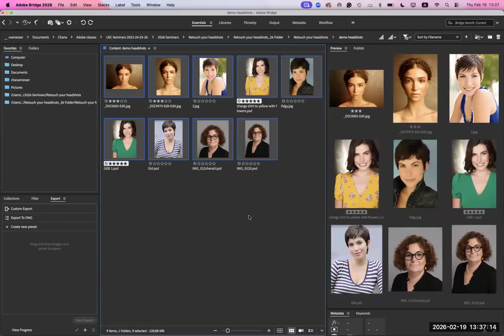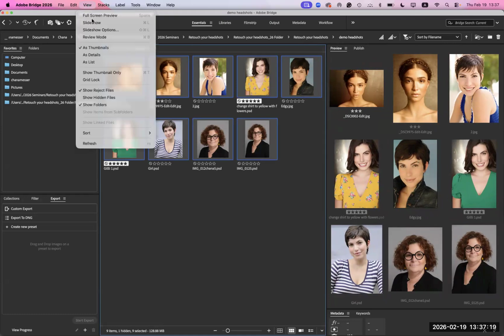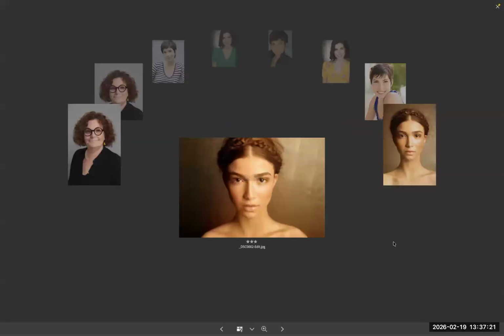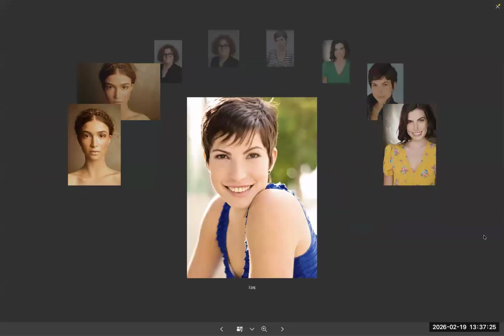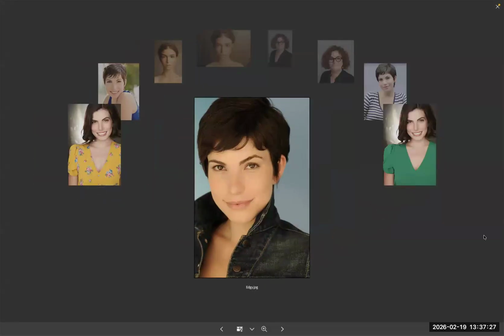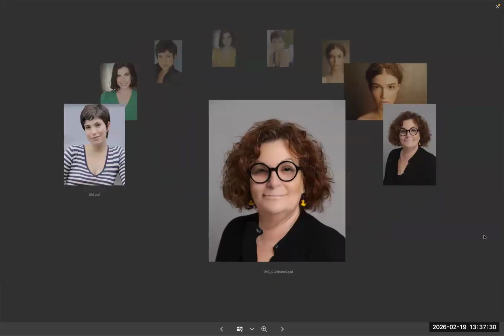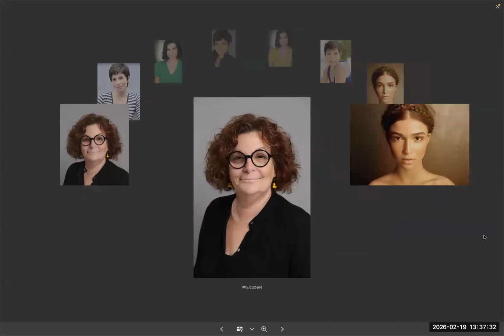And now basically I can go to my View and then go into Review Mode. And in my Review Mode, I can see the headshots that I have to work with. I'm not going to work with all of them, but at least I can see. So maybe you have one, two, or three images that you want to work with today. I highly recommend opening Bridge as your browser and looking at the images.